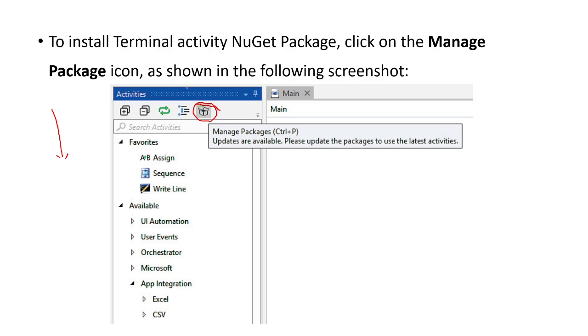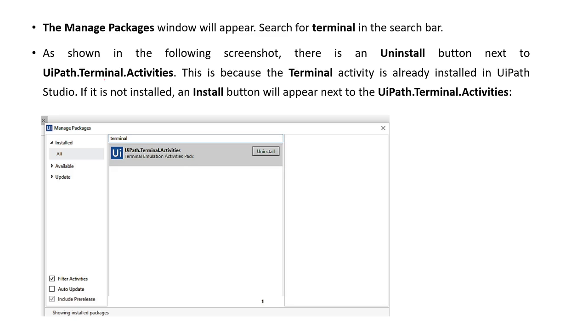Just click on this in order to install terminal activity. Click on this manage package icon. Once you click on this, you will get this window, and in this window you can verify whether that activity package has already been installed or not. If you find this uninstall option here, then that package has already been installed in your UiPath Studio, so you don't need to install it again.